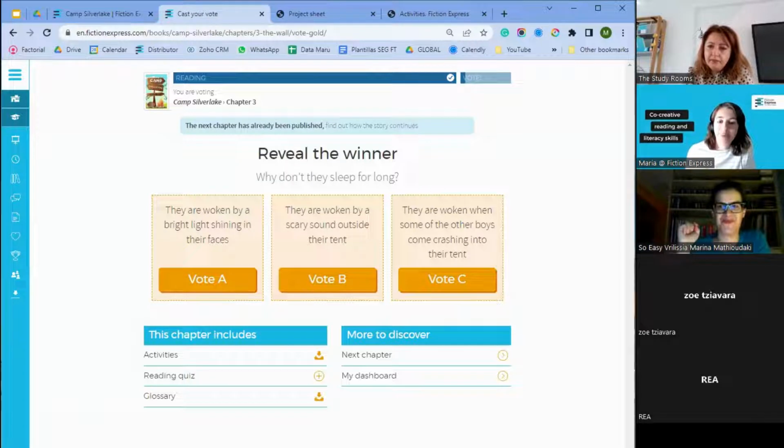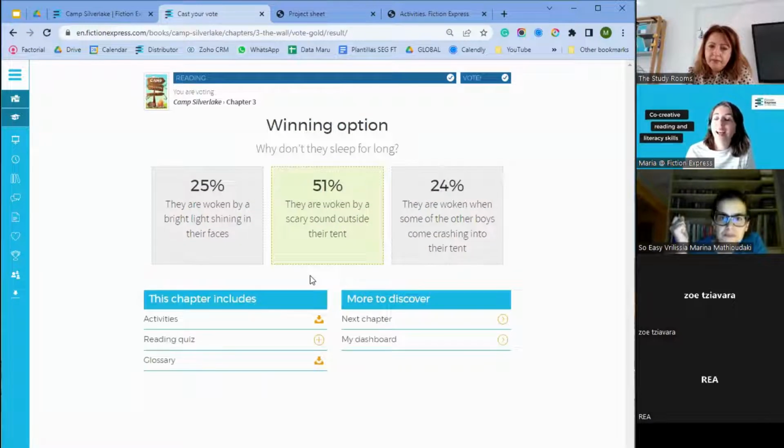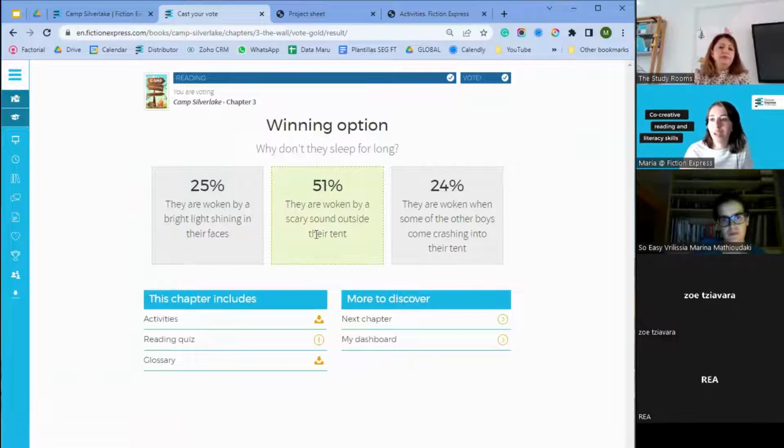Okay, so I'm going to keep going. So here, when they decide what they want to vote, they click. And here I see that the most popular option was B, the one I pressed. Why do we show them? Because this book has already been released, so there's nothing to spoil or nothing to hide, because chapter 4 is also available and they can go and read it.